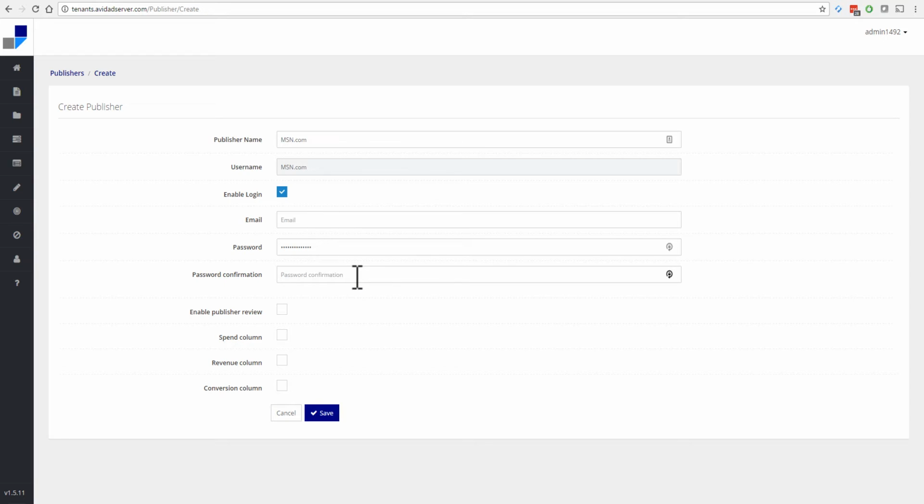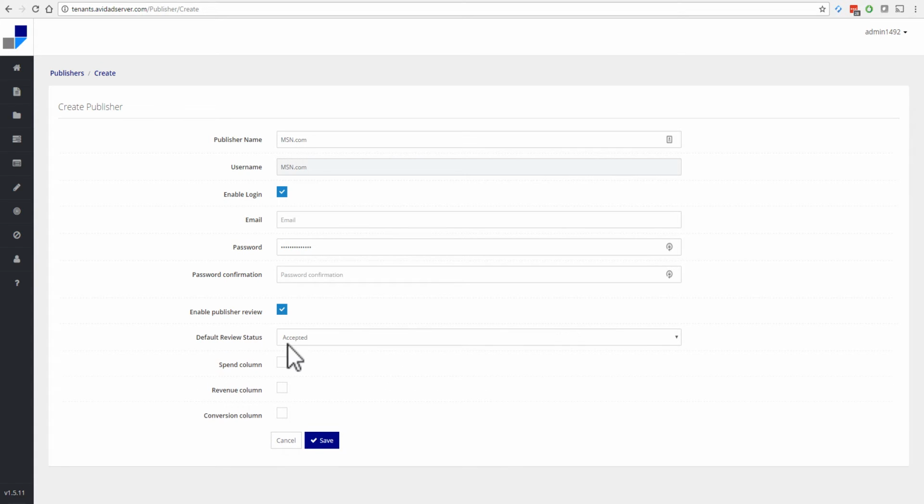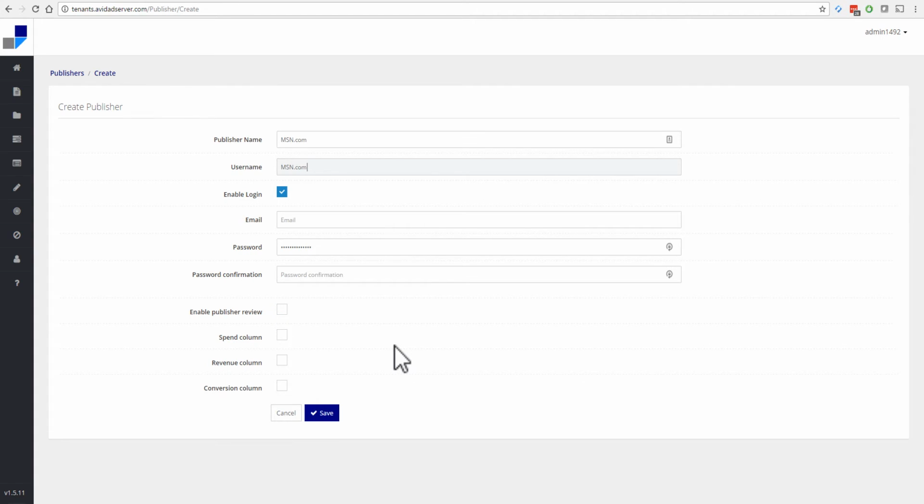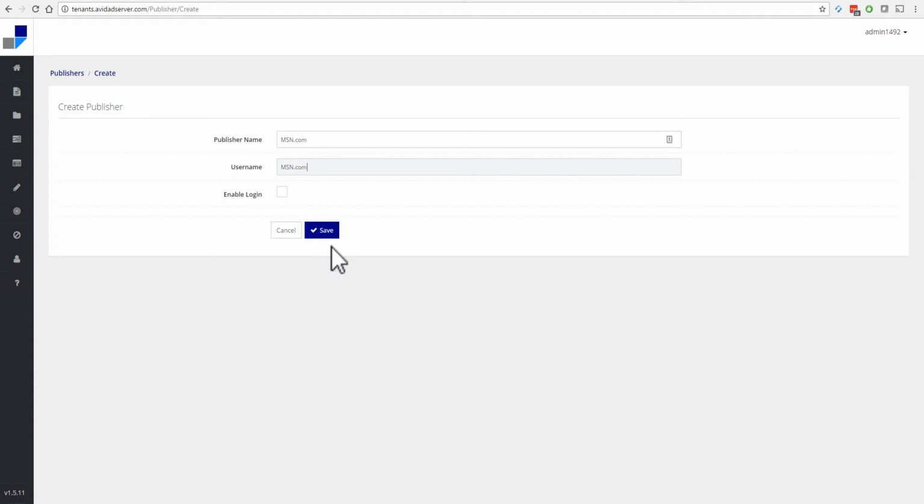You can also enable Publisher Review, which allows the publisher limited control over the ads that run through the placements on his site. Checking the boxes for spend, revenue, and conversion columns will enable those columns in the stats of the publisher when they log into Avid. To hide these columns in the publisher login, leave the boxes unchecked. Click the Save button to create a new publisher.